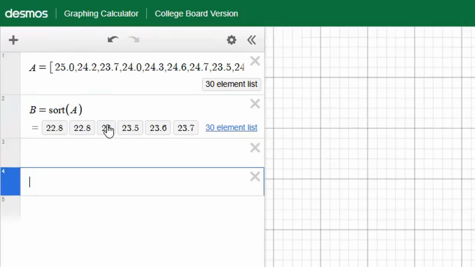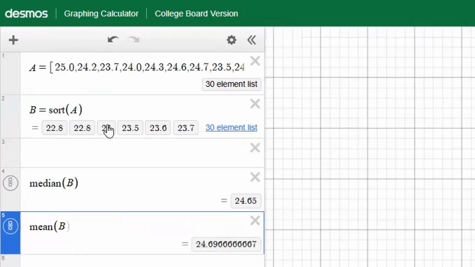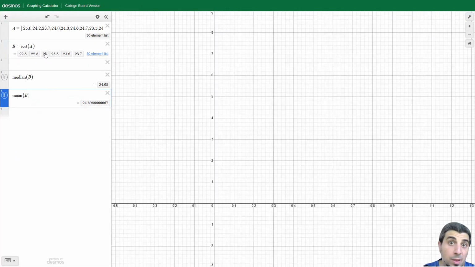So now we can perform calculations like median, literally type the word median, mean, literally type the word mean. And there are many other functions you can do here. So that's pretty cool.